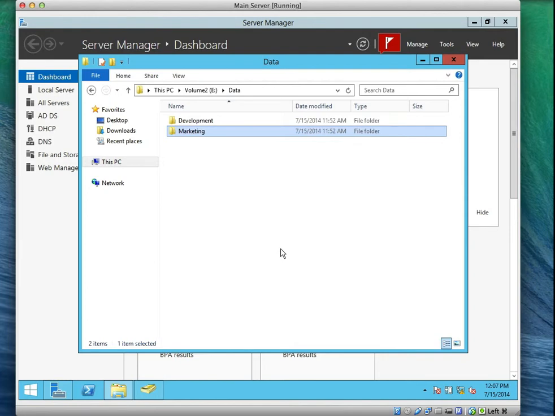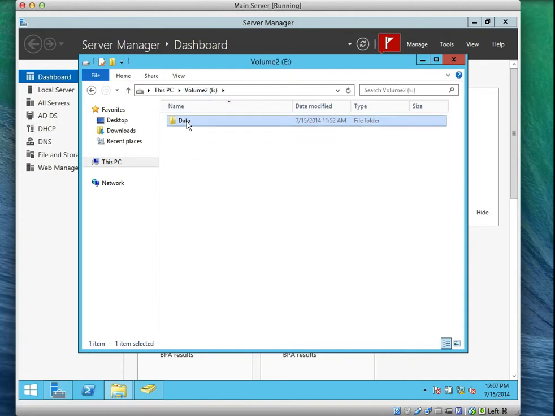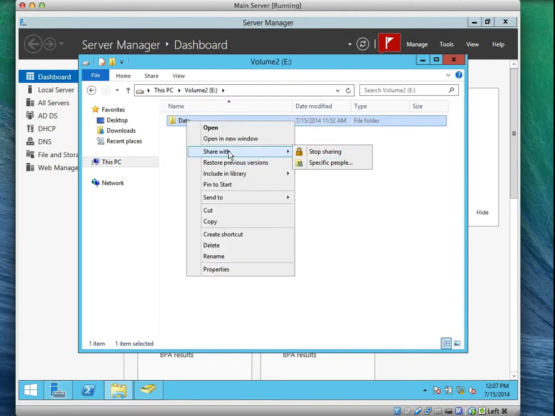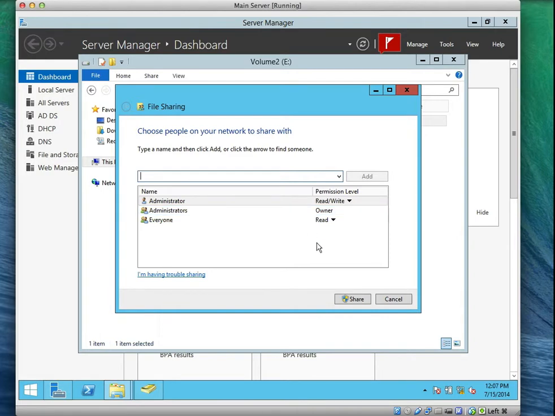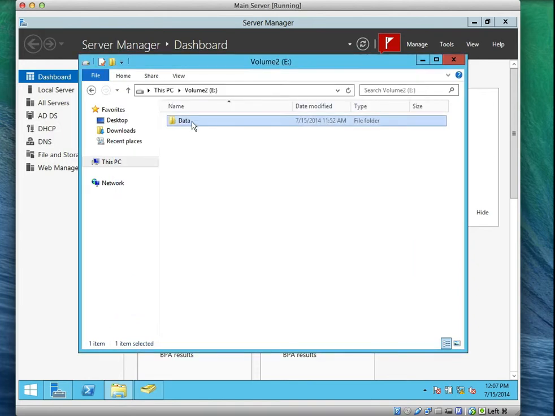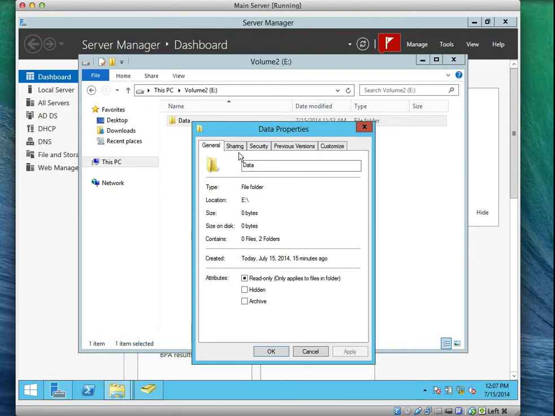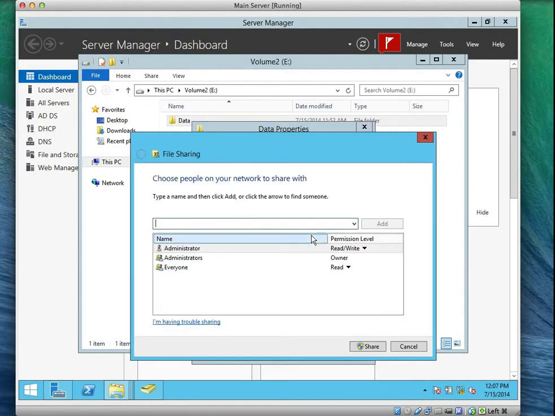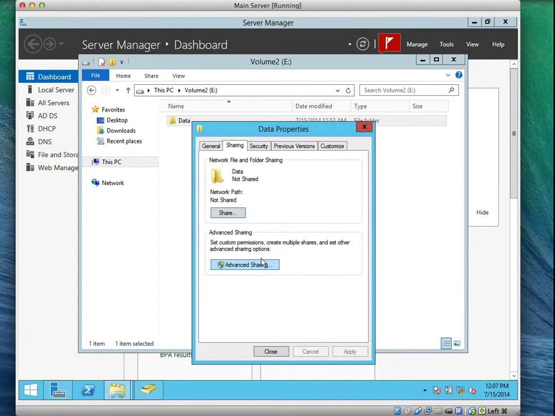Now, in task 3, we are asked to share the folder e-data. So I'll come to my e-drive, right click, share, specific people. I can just click on share, that's all. Are we together? Or you can right click, property, sharing, share, and it will still bring up the same wizard, or you can go to advanced sharing. The reason why you go to advanced sharing is if you want to set custom permissions. Are you getting me? Or multiple shares. You want to give it a shared name.